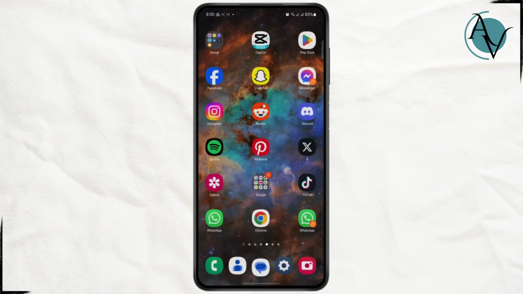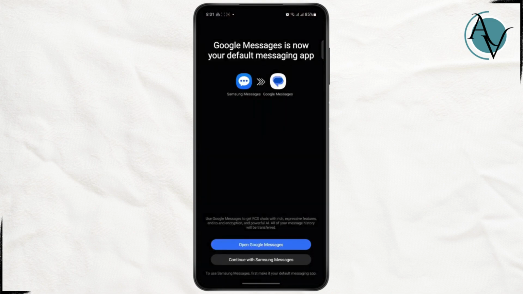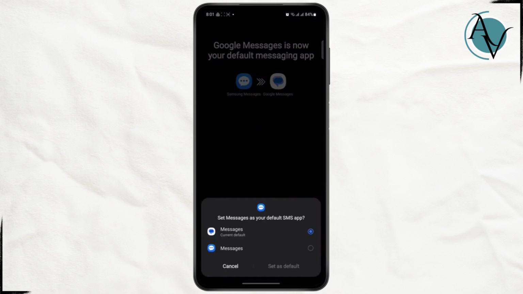And in some cases, you might have deleted it accidentally, but it will be in your trash can for 30 days. So for that, you'll have to open the phone's default messenger. I'm currently using a Samsung device, so I'm just going to use Samsung's messages app. And then I'm just going to continue with Samsung messages.